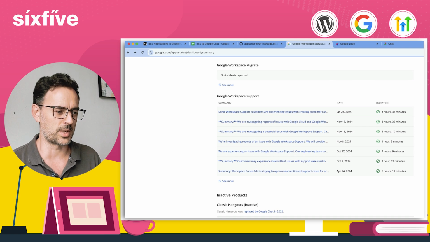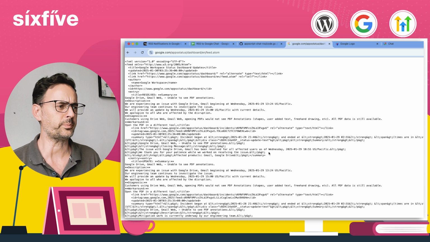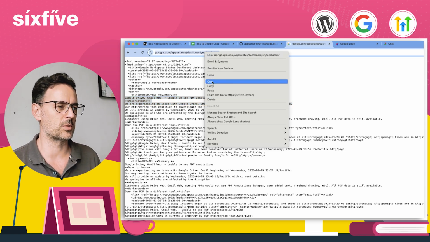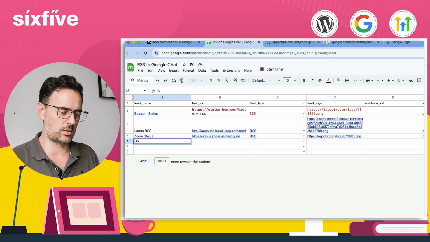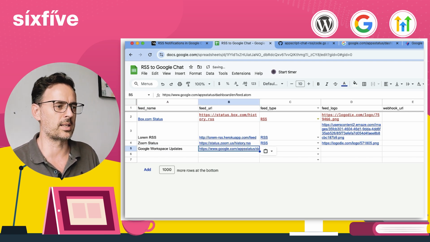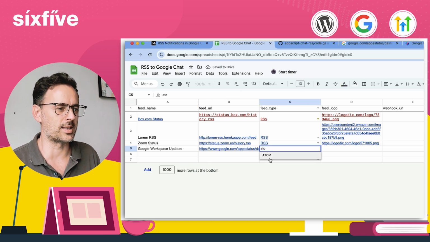All I'm going to do is drop down to the bottom here, and you can see there's an RSS feed. I'm just going to click on that. As you can see up the top, it says the feed is an Atom feed, and it looks like kind of garbage. But if you read in there, you can see some human readable text. So this is what we're after. I'm going to right click and copy, go back to the sheet, and I'm going to call this Google Workspace Updates. And I'm going to paste in my feed URL there. We also identified while we were there that it's an Atom feed.